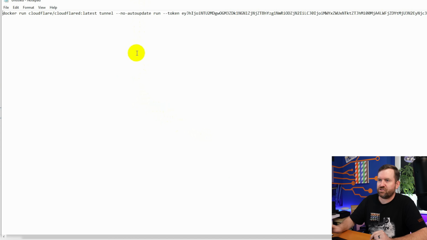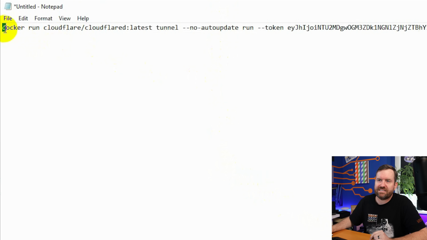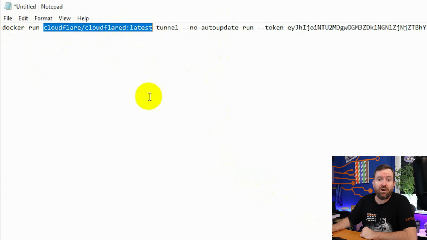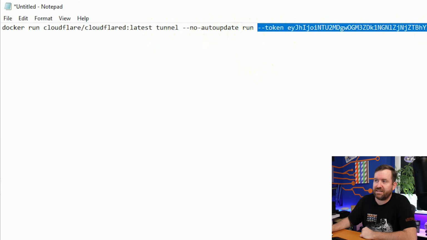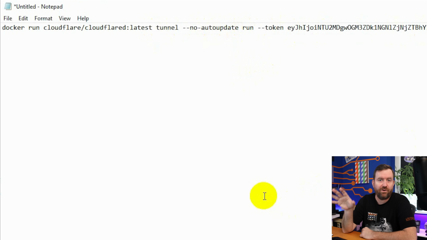And if we take a look at this string, we can see a lot of different things. We can see Docker. That's basically the command that we would be running if we're doing this in the Linux CLI. We're going to run, and then we're running this Docker registry or Docker image right here, cloudflared, and the version is latest. And then we're going to also do a tunnel with no auto update. We're going to run that tunnel, and then we have our authentication token. Now don't worry about this token. I'm not blurring it out because by the time you guys watch this video, I will have completely destroyed this particular tunnel so that you won't be able to connect to it.